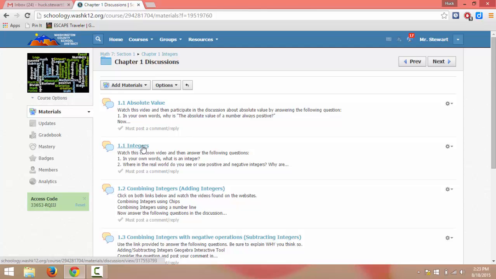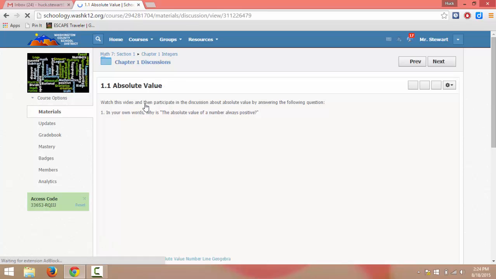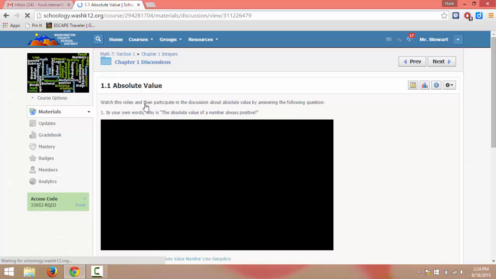These two homework assignments are not designed to test your knowledge on what we've already taught, but they're designed to introduce you to a topic that we're going to teach the following day. So tomorrow we're teaching absolute value and integers. So if you click on absolute value, you need to read the instructions carefully and then answer the question in the discussion board below.